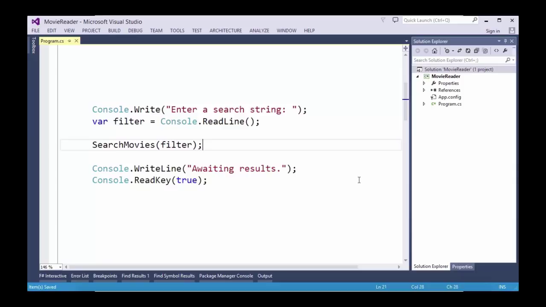I'm going to show you how to fix an unresponsive application using async and await. This demo is based on the theme of searching for movies. I have a simple console app that asks the user for a search string and then calls a static method called search movies, passing in that search string. Let's see how it might work.